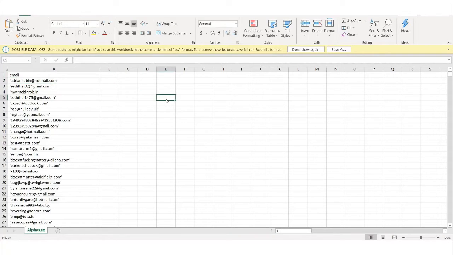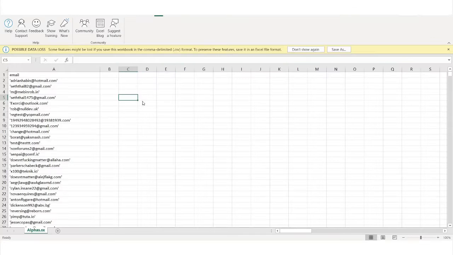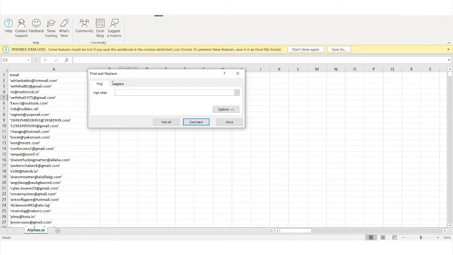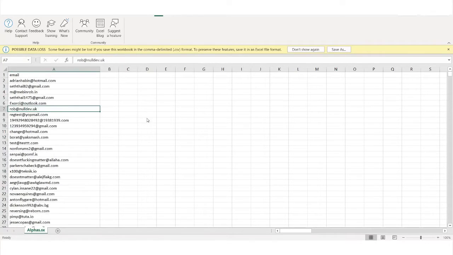Then we'll click find. I'm using Control F, or there's a find and replace button somewhere. I just use Control F, or on Apple, it's Command F, I believe. I'll just type in this character. I want to replace this. I can't really zoom in, but you see there's a little dot there, and we're going to replace that with nothing. We just don't type in anything. Then we click replace all right there. Great. It says it made 16,000 replacements. I'm going to click OK. Now here we have 8,000 emails.